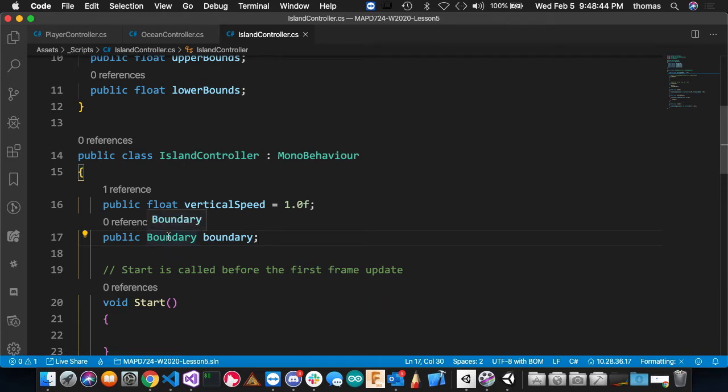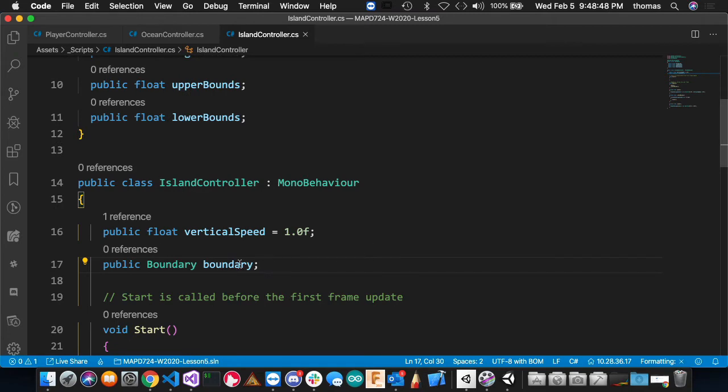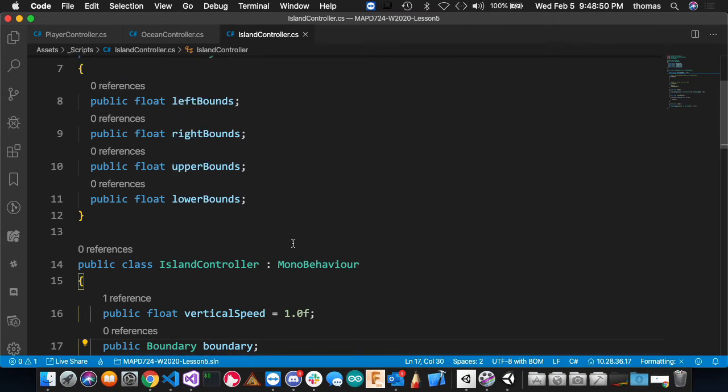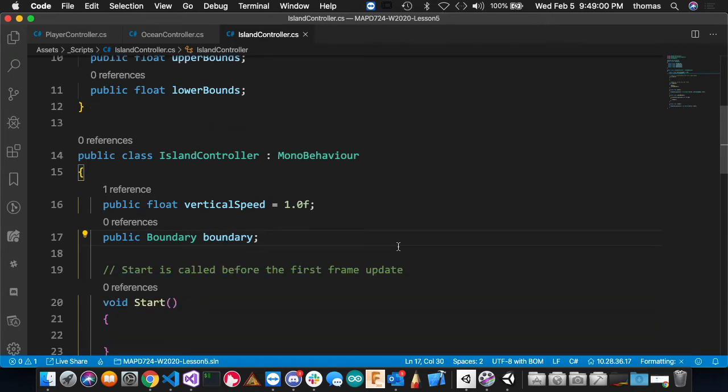Okay? Does that make sense? Because I'm using a boundary. By the way, notice I'm not using a constructor. I don't need to. Left bounds, right bounds, upper bounds, lower bounds, right? Make sense? Here's boundary. Usual C# behavior. What? No constructors. No. Scripting, right?